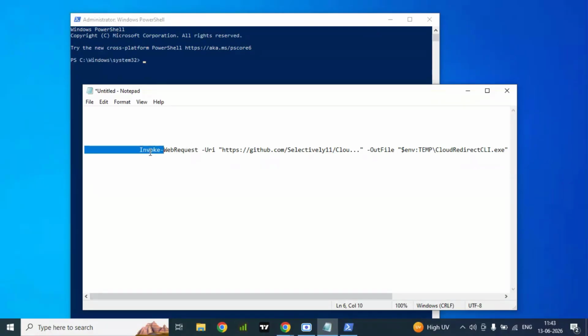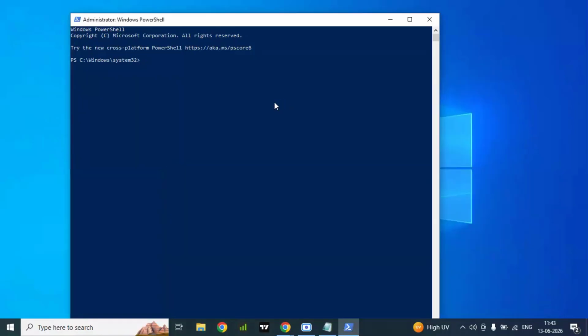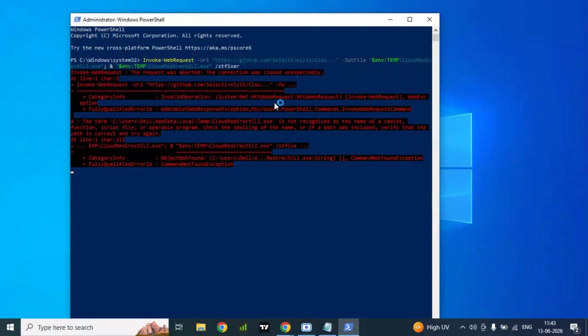This is the command. You will find this command in my video description link. You can just copy and paste from there. Ctrl+V to paste, then hit enter. You have to wait for some time. After completion of this, just close this window and restart your PC. After restarting, hopefully your issue will be resolved.